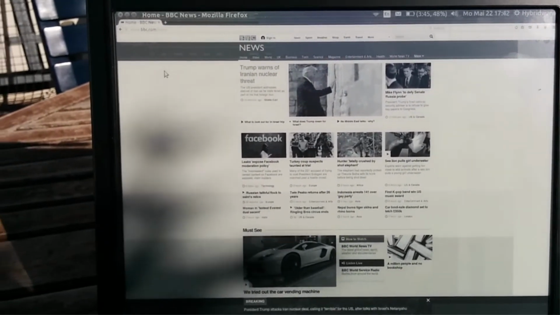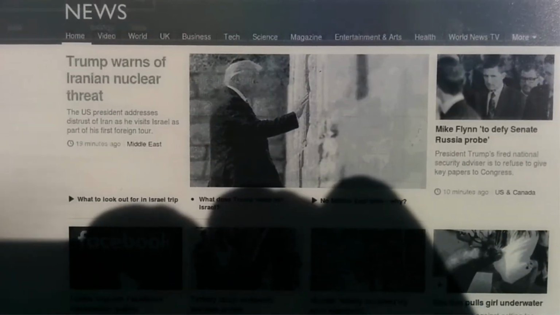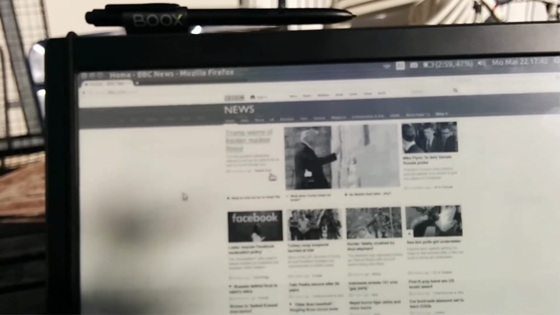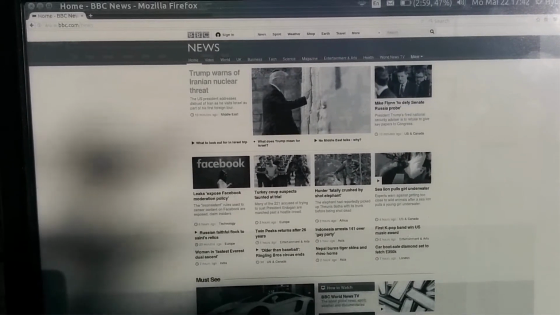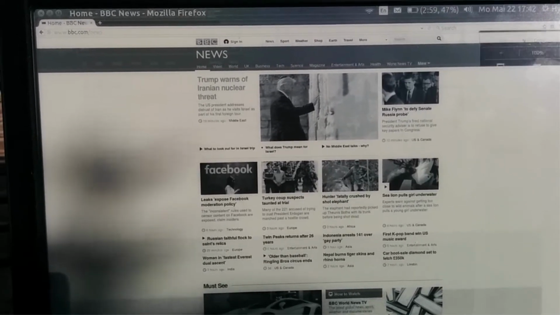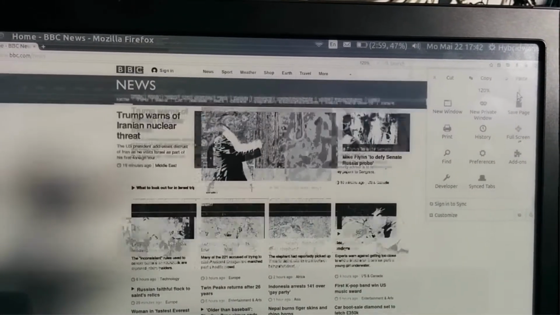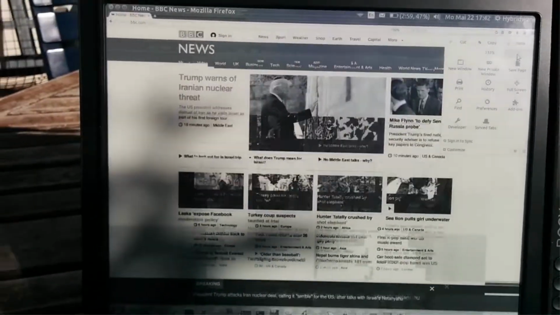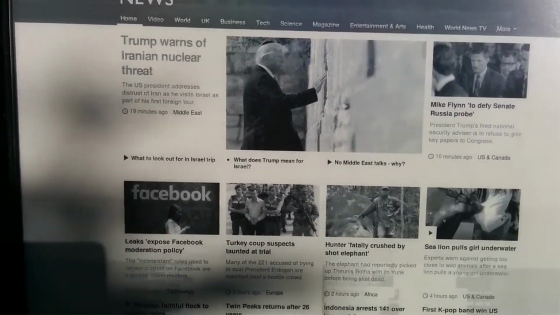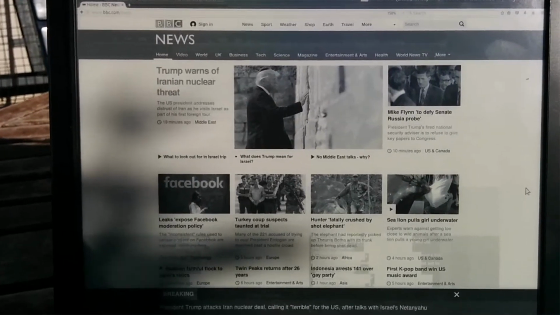So the page size, you see, is like, I guess, 100%. I will scale it up to maybe 150. Here it's 120 and now it's 133, 150. So the readability is amazing, and the responsiveness of the display.